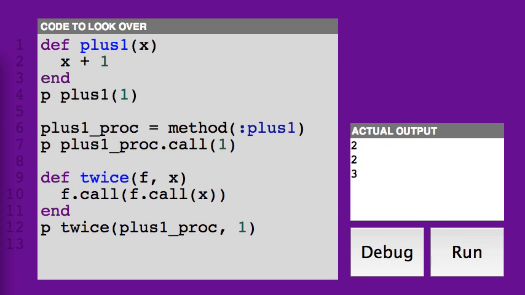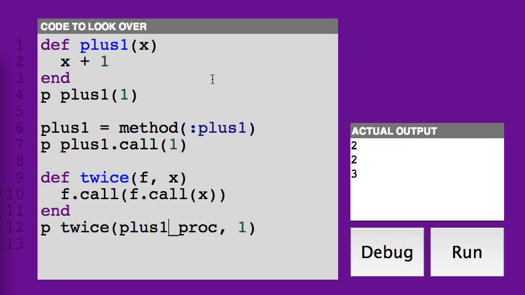In lines 6 and 7, I'm creating a variable plus_one_proc that will contain the plus_one method. Proc is short for procedure. It's an object that wraps up a block of code. Now I actually could have called this variable just plus_one as well, and the code would still work, but it's a little confusing when you have both a method and a variable with the same name. Anyway, either way, I'll put it back.